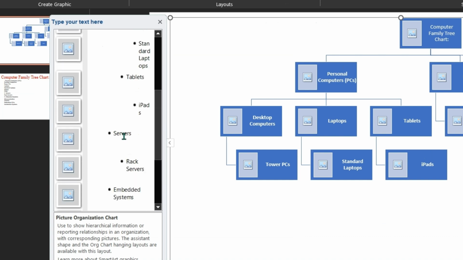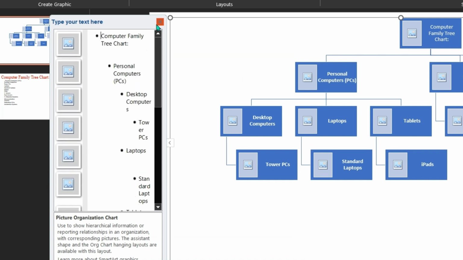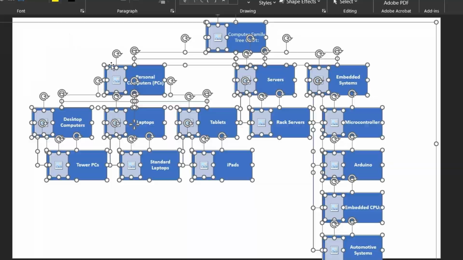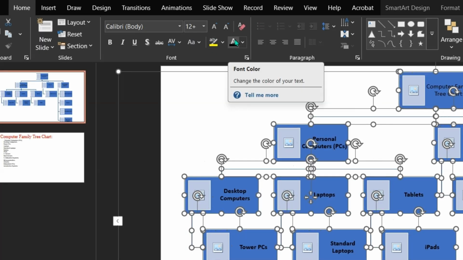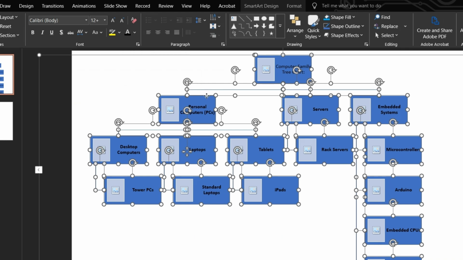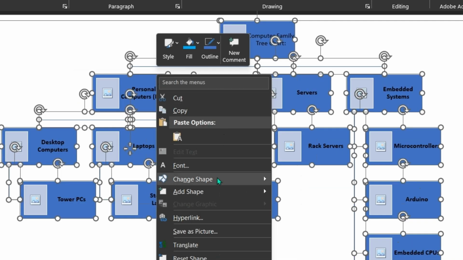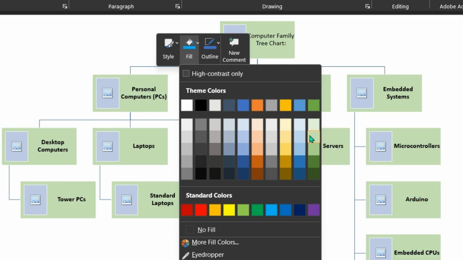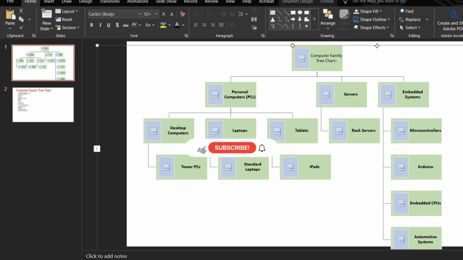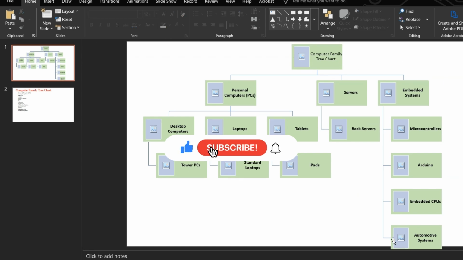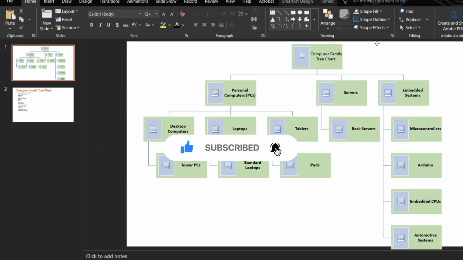If you want to change the content, you can double click on it and change the content. And to change the style, background color and text, just press Control A, and then you can change the fill color and then the text color. You can change the format of it. Click on that particular picture and then change the design. Insert the image. That's it.